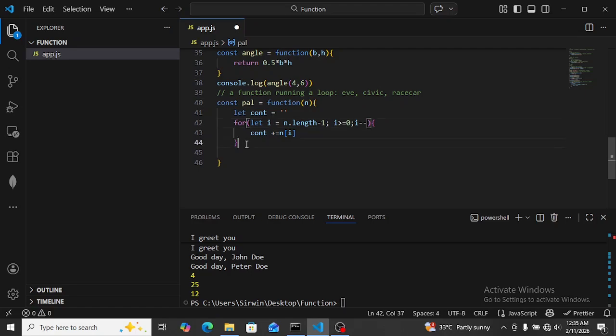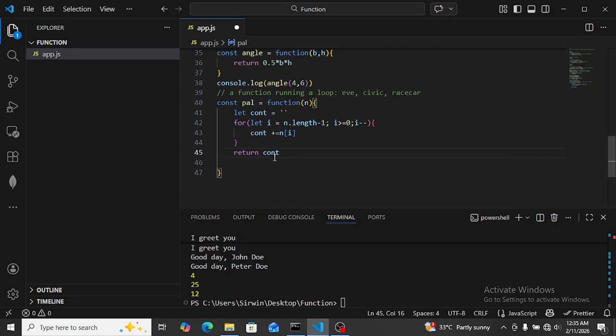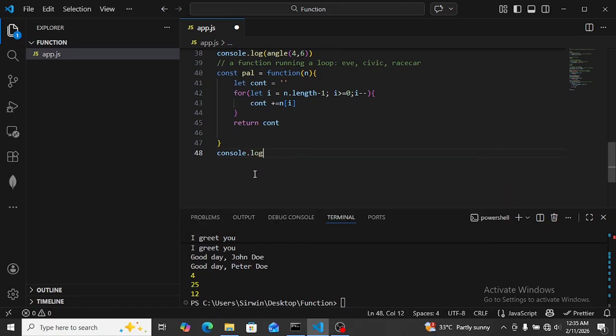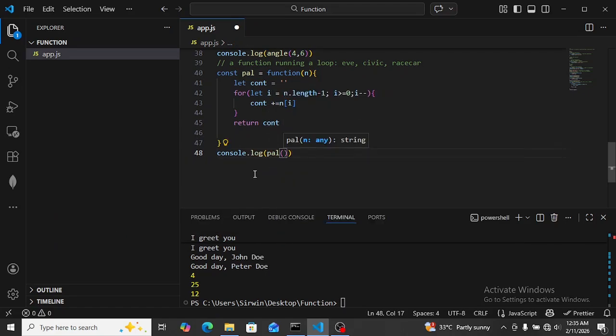Okay, now let's check this out before we continue, so that you understand much better. We're going to be returning the cont, that's what has this value. So console.log of pal. We're not done with that function, we're coming back. So I want to have civic. It's still showing civic because civic is a palindrome.